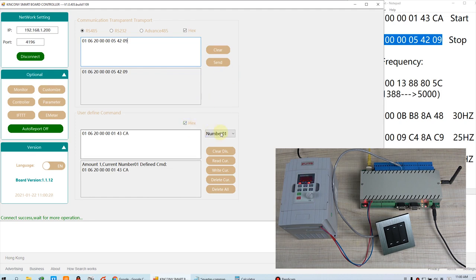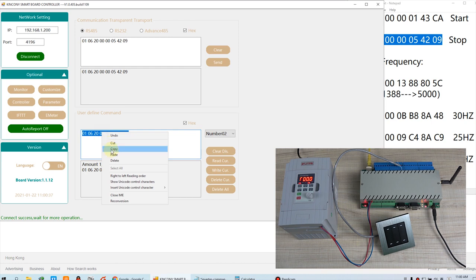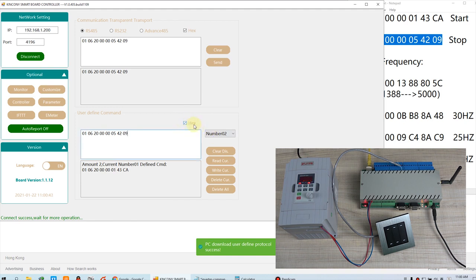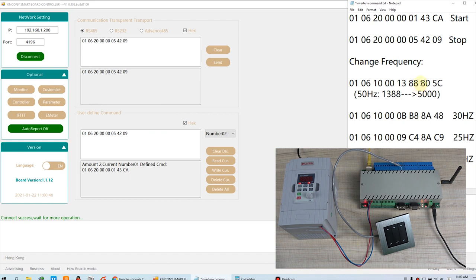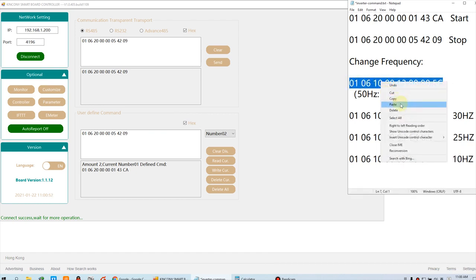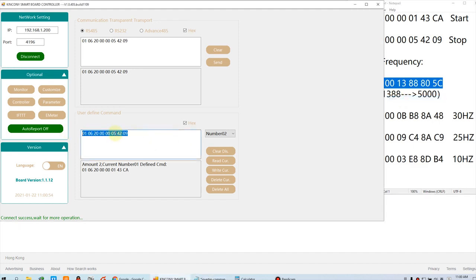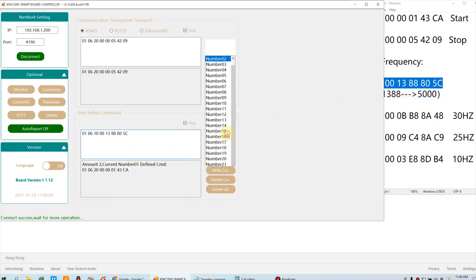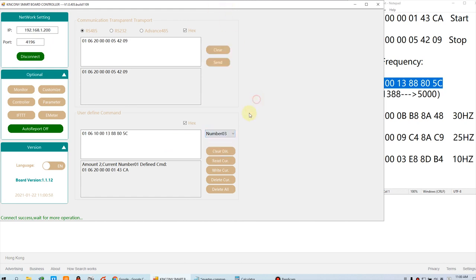So we can create the number 2 command. Just this command, we can copy in this window. Okay, we can write the number 2. Make sure you have checked these options. Also, we can write the number 3. This is the number 3 command. We can paste and change to number 3 and write.